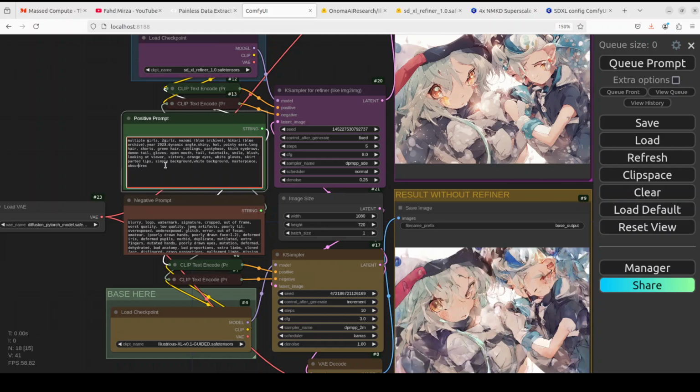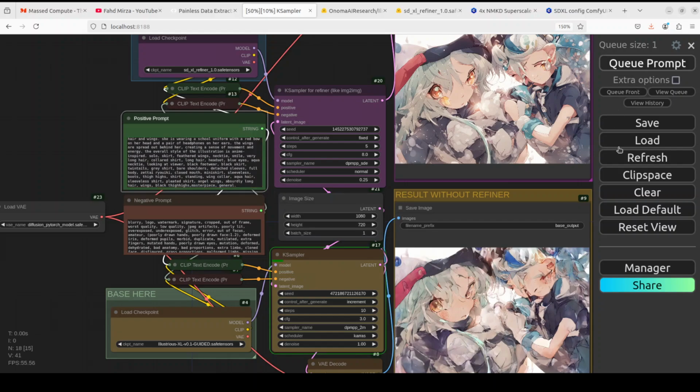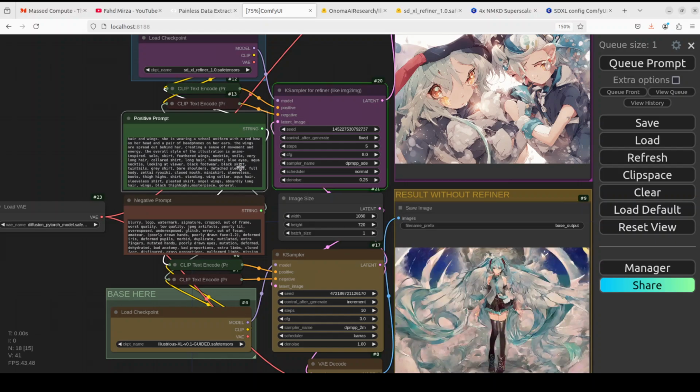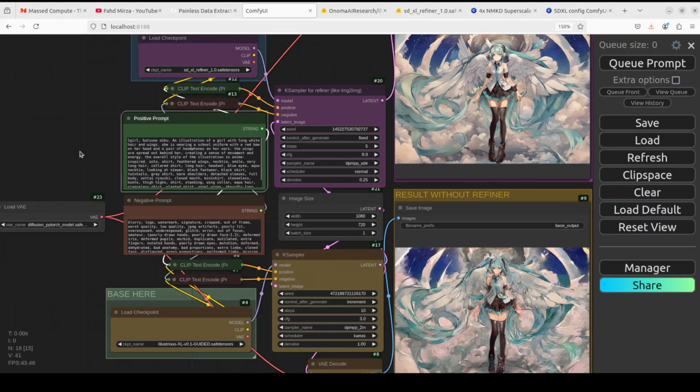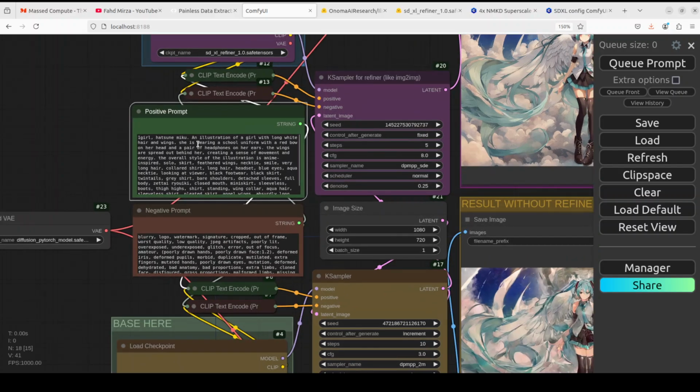Let's try another one from their technical report. And look, this is just, as I mentioned, an experimental video. So I hope that I'm not boring you. It's just showing you a few of the things, like how you play around with it. You can't get it right in the first attempt, hardly, you see. This one is much better. So if I just go up, it says, again, one girl, Hatsune Miku, an illustration of a girl with long white hair and wings. She is wearing a school uniform with a red bow on her head and a pair of headphones in her ears. So much, much better, I would say.